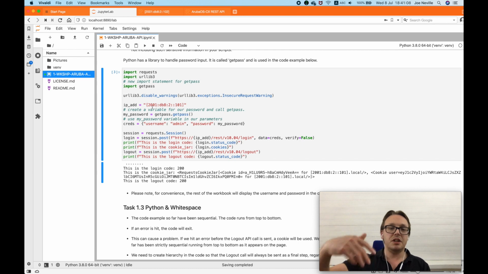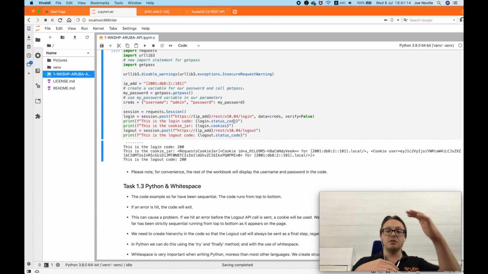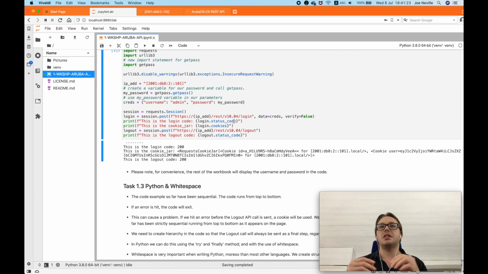So we've got our IP address, then we've got our session created, and we've got our post, and we've got our logout, okay? And each line will run in turn. The thing is with Python, by default, if it hits an error, it's just going to end, okay? So that will be an issue from what I have already described about when there's only so many cookies. So we don't want to create an issue where we're locking ourselves out. That's something that we really want to avoid.